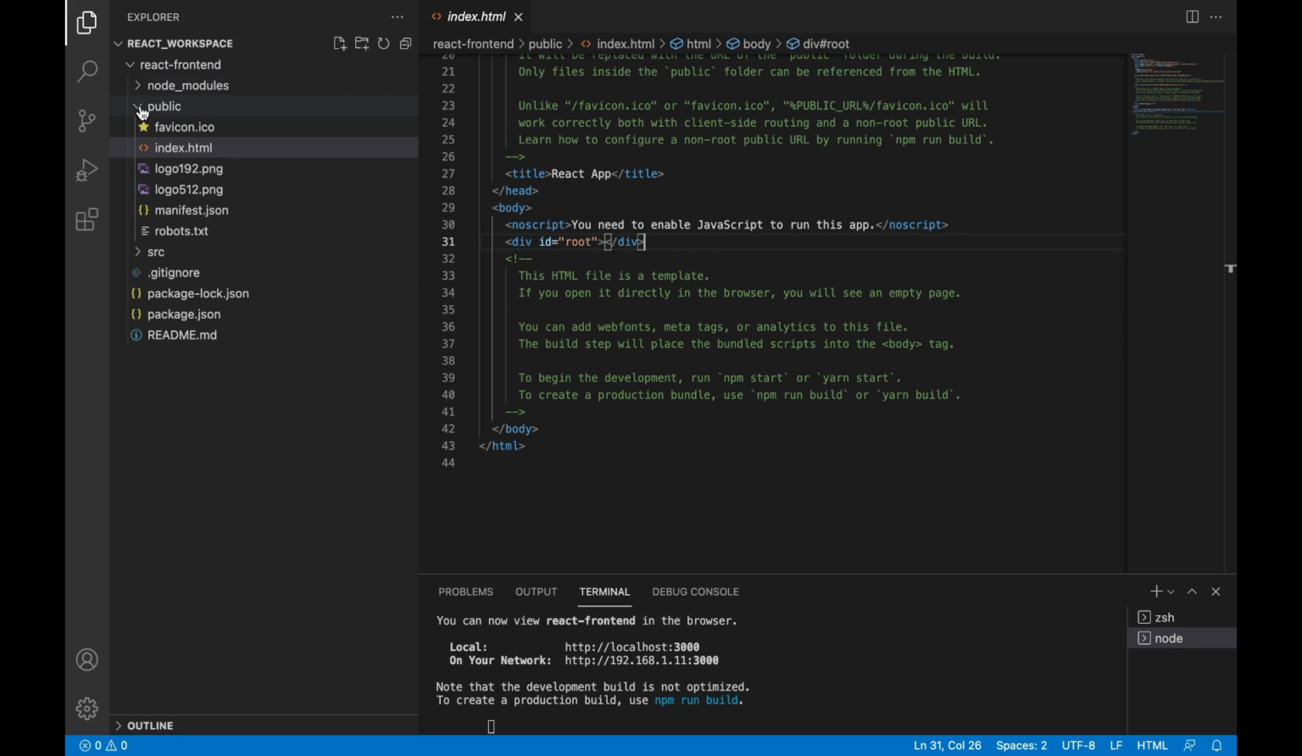Next we have src folder. So within a src folder we keep all the components, JavaScript, global JavaScript files, CSS files, etc. Okay, so usually we do all the development within a src folder.